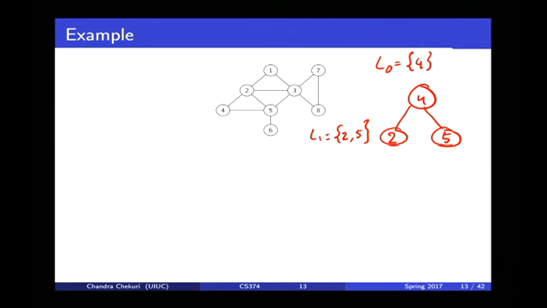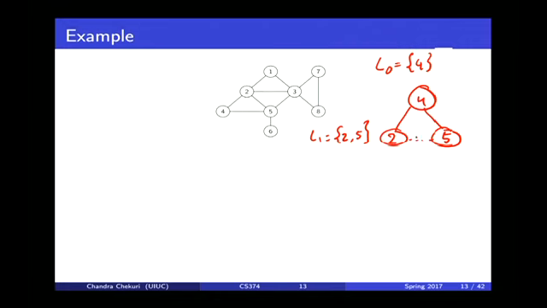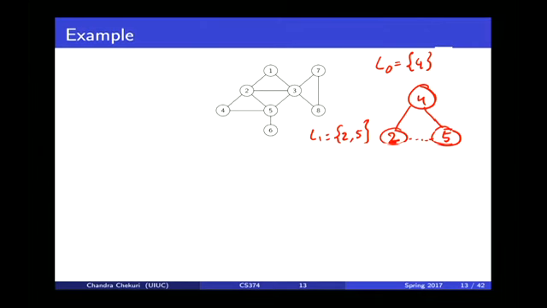And now we want to discover L2. We pull out each vertex in L1 and explore them. We pull out any order, we don't care. Pull out 2. Well, we'll find an edge to 5. That's already discovered, so it's an intralayer edge. And what else do we discover? 1 and 3. So we also create this layer L2.